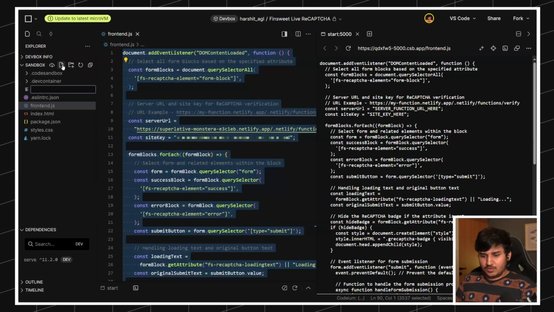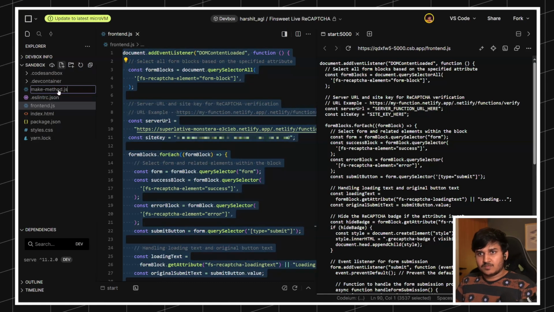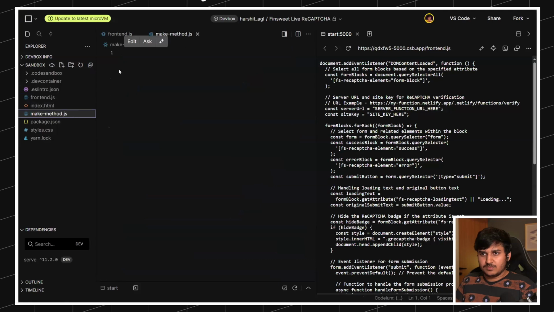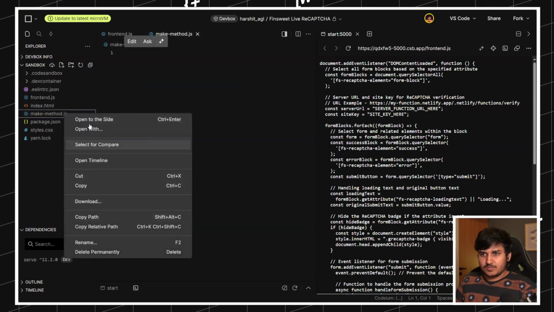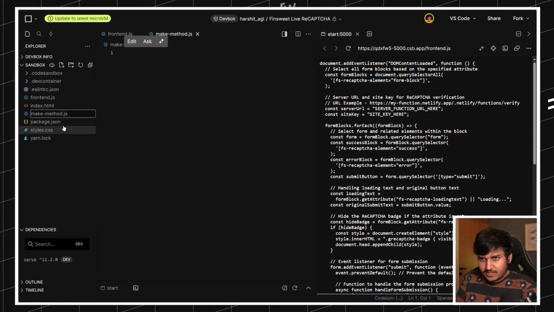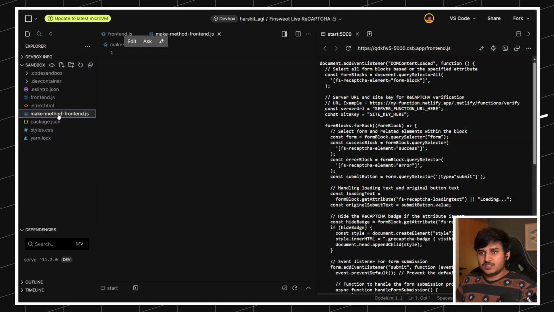So what we will do instead this time is go to our front-end code, and I will create a new page here, call this make method.js. Let's do that. This is also our front end, but I'm just calling this make method. Or maybe if I can rename it, make method front end. There we go. Frontend.js.